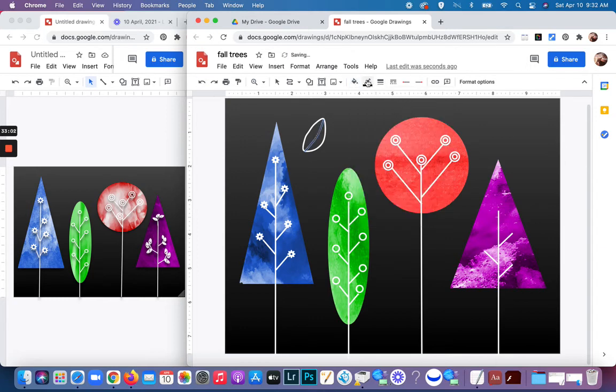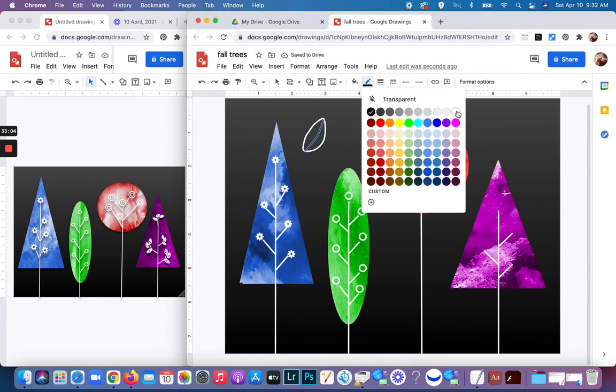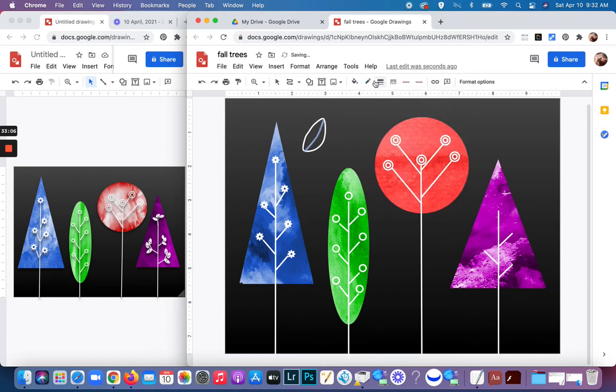And then I'm coming over to just the line tool because I'm just working with the line tool. I'm going to choose white, and then I'm going to choose the thickness of 4 pixels right there.